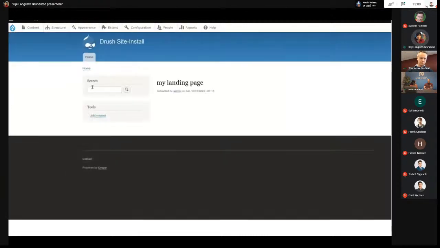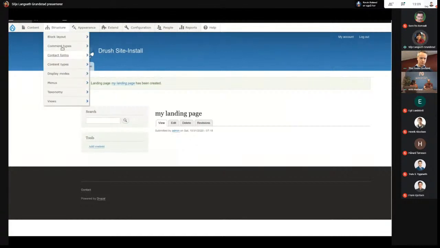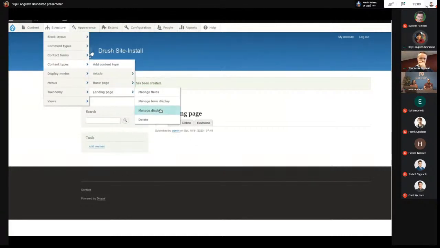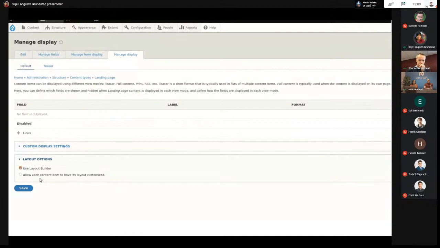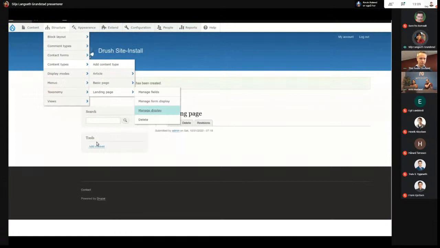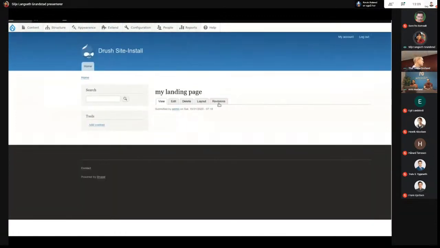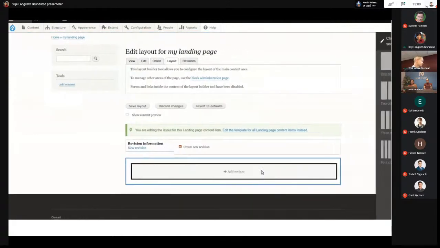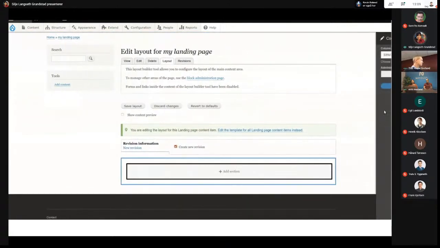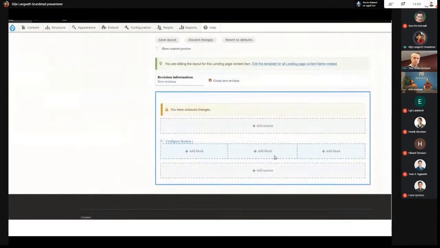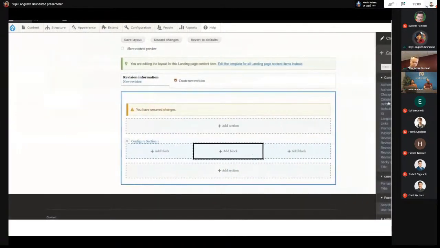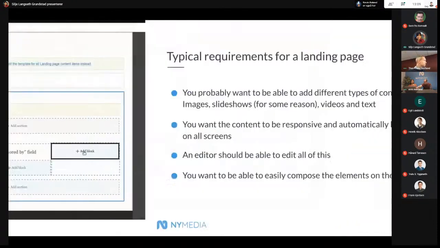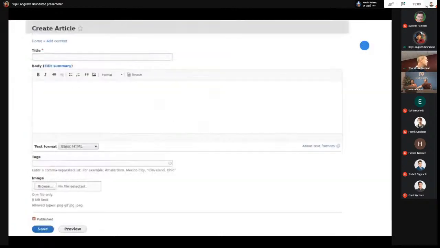So if we examine that compared to Layout Builder, here is a typical starting point for us, is to create a content type called landing page, where we enable Layout Builder, and then we get this tab on the content where we can add different sections first, and after that different blocks to the different sections. Yes, these are the requirements.